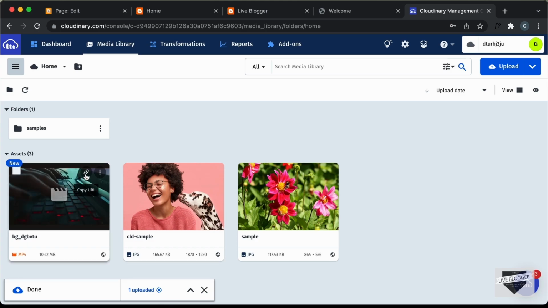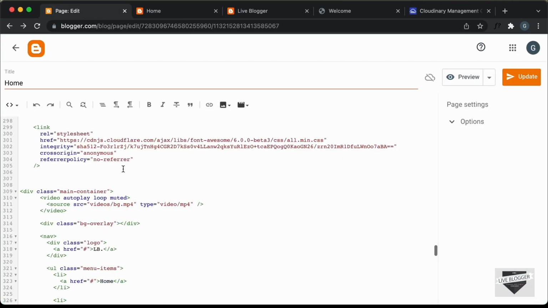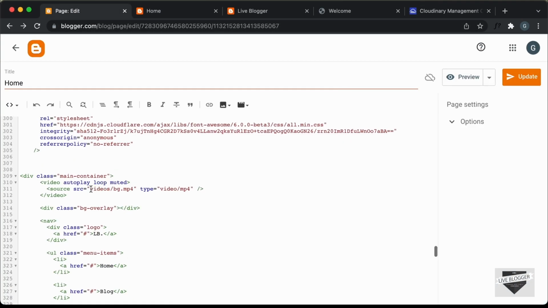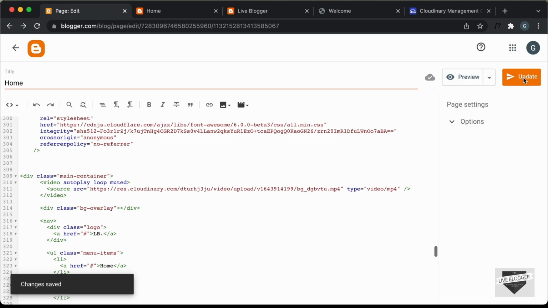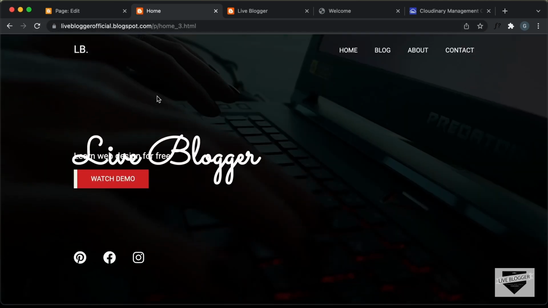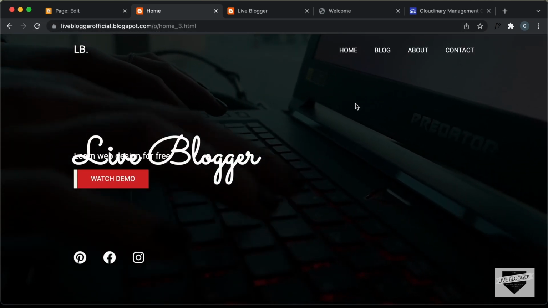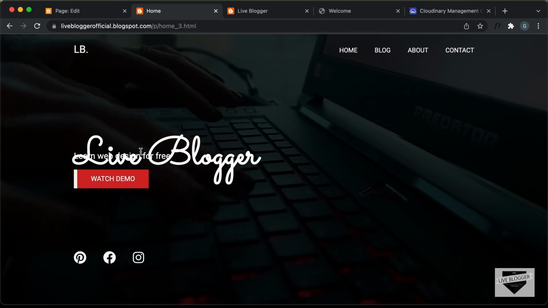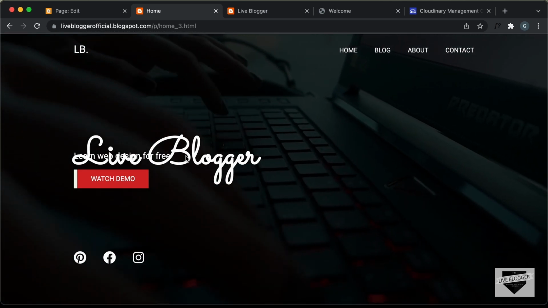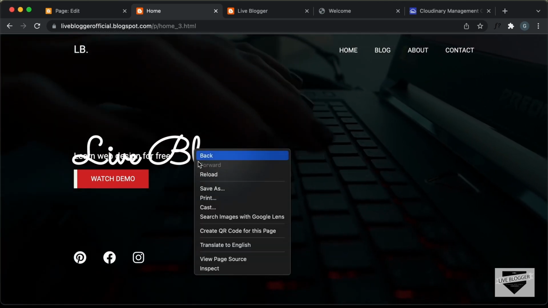So let's click on this button to copy the URL, and let's go back to our page, and let's paste the URL over here in place of this videos/bg.mp4. Right now let's click on update, and let's go back to the page, and let's refresh this page. And here we can see that the design is being displayed over here, but we have some problems in the heading and the paragraph. So let's right click over here, and let's see what's the problem.